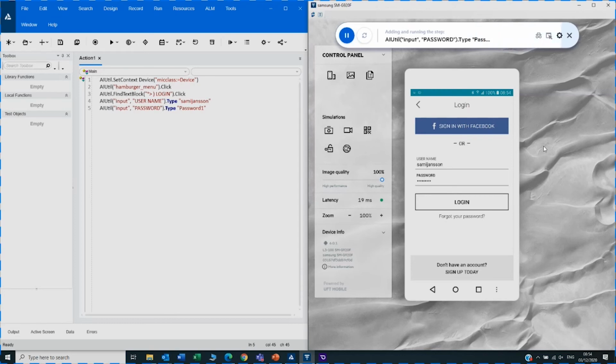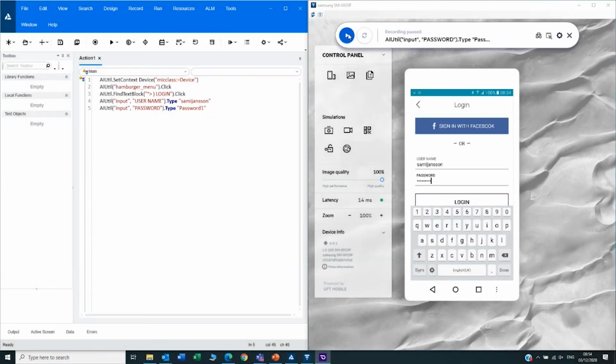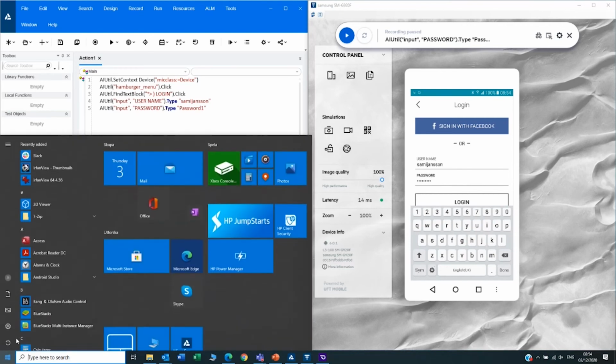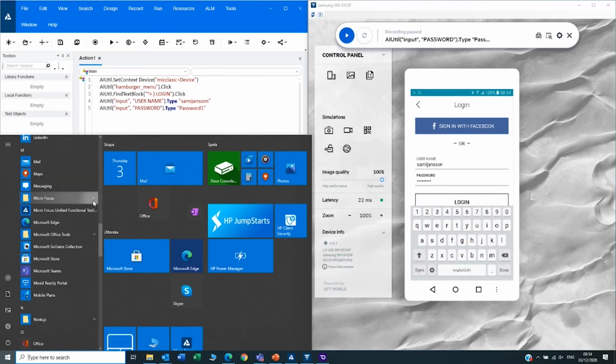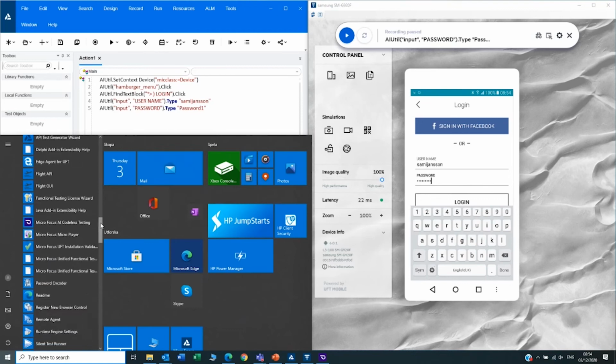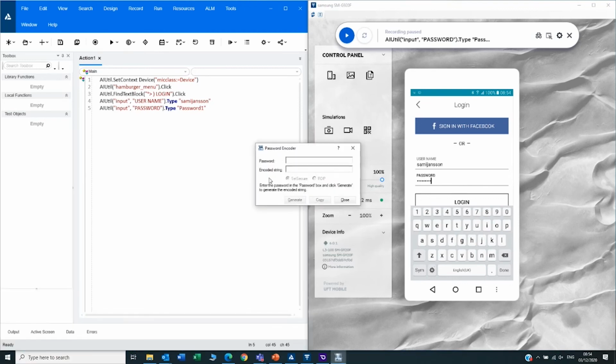Okay. I mean, showing a password in the clear text, that's not very good. So what we're going to do is pause the recording again. You can do that anytime. And you use a function called, let's see. Here we go. Password encoder, also included in UFT.